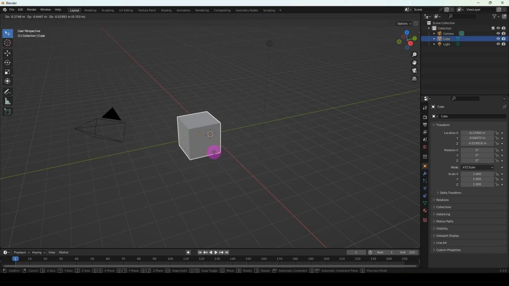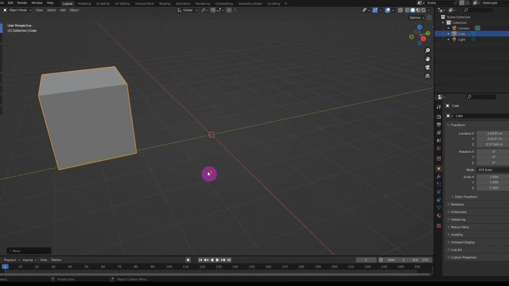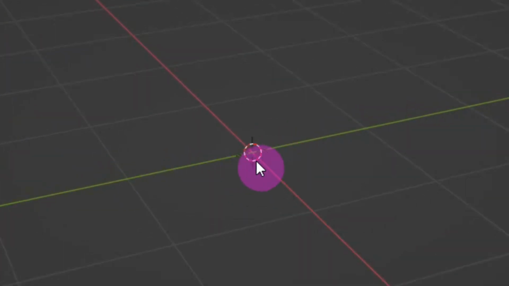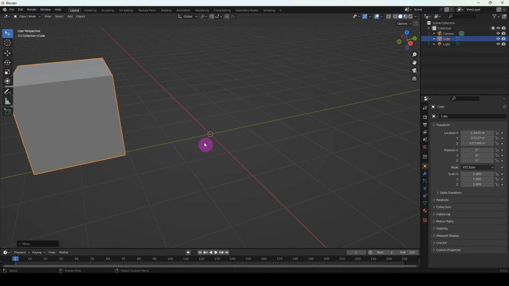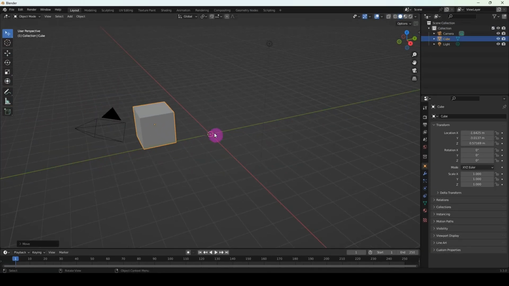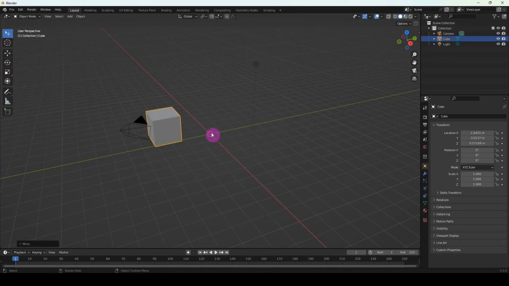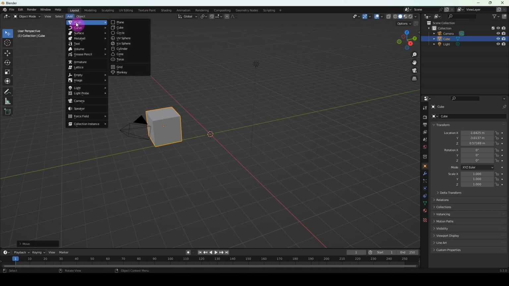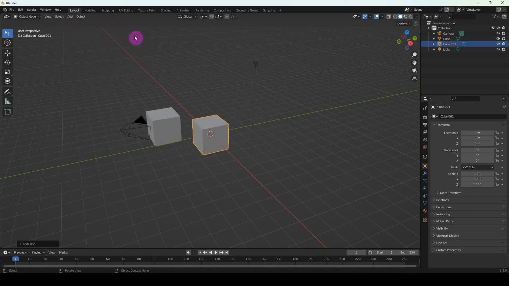Let me move this object here out of the way. If you look here, you can see we have a red and white circle with an arrow in between it, and that is the 3D cursor. What this tool does is, wherever it's positioned or located within the 3D viewport here, that's where objects are added to the scene. So for example, if I come here and press add mesh and click on cube, it will be added right where that 3D cursor is.